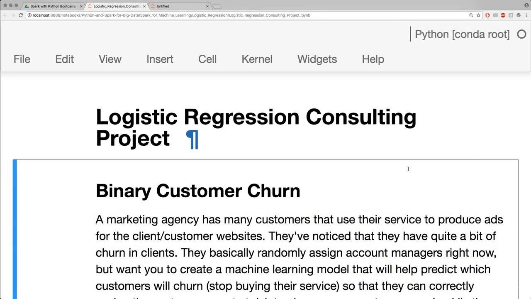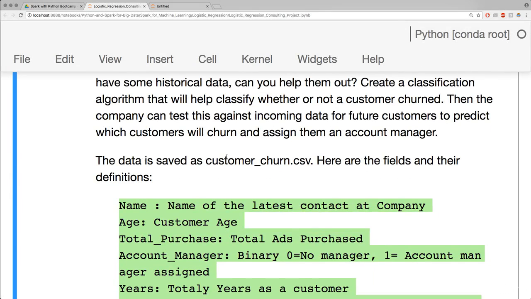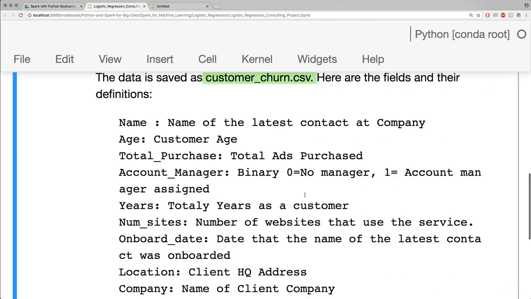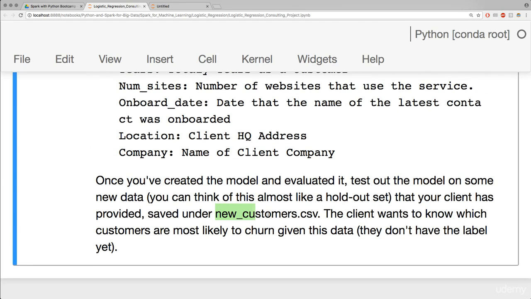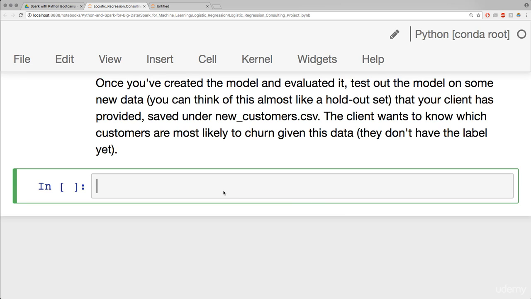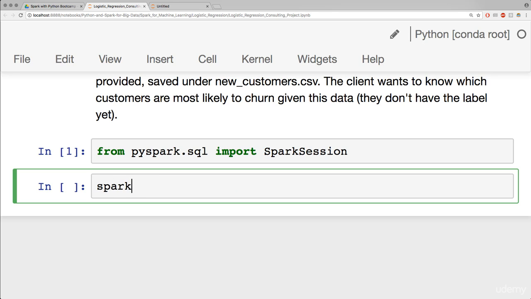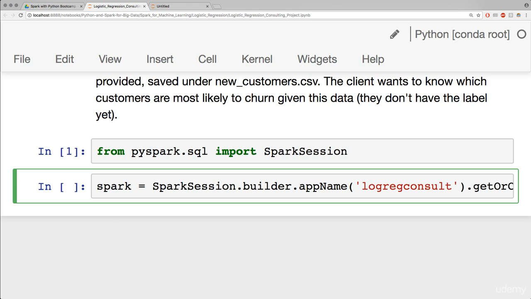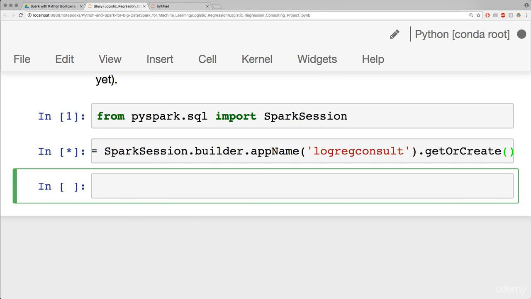Okay, here I am at the notebook. So we have this customer churn CSV file that we want to build a model off of, and later on we also want to compare it to this new customers.csv file. So we're going to run this, and let's start a Spark session. From pyspark.sql, we'll import SparkSession, and then let's create one: SparkSession.builder.appName, and I'm just going to call this logreg_consult, and then getOrCreate that Spark session. So we run that cell, and now let's load in our data.